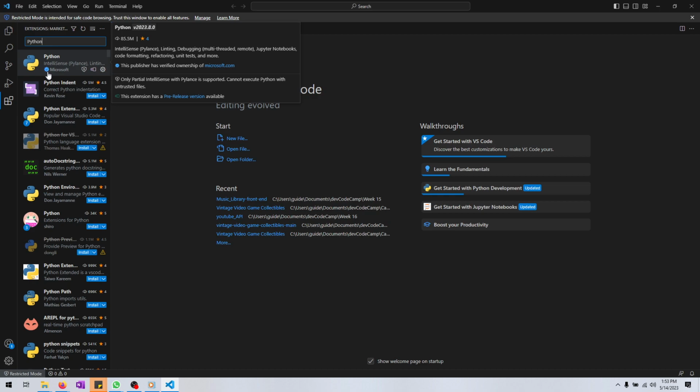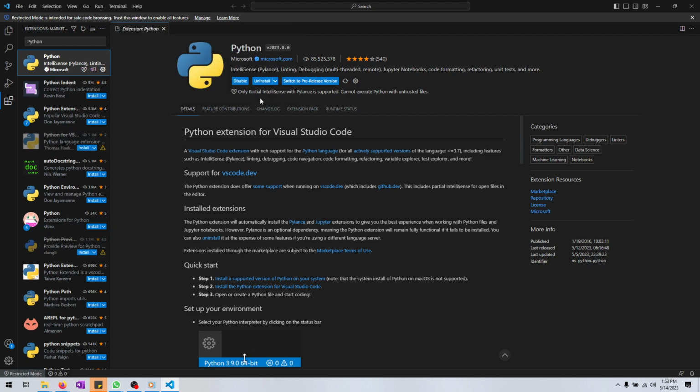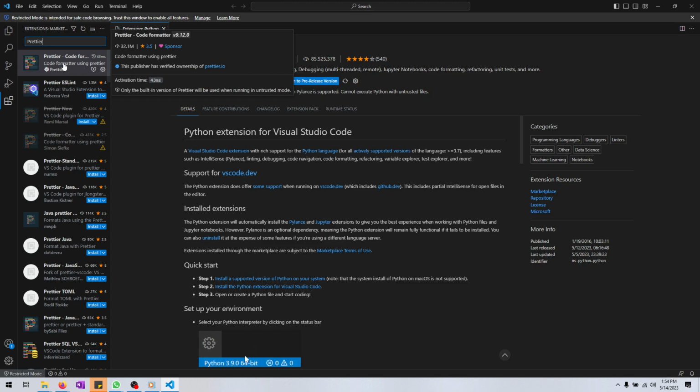The first result should be it, and it should have a star or check mark to just simply tell you that it is verified and trusted. Where my uninstall button is, you will have an install button. Simply click that and wait for it to finish installing. Once that's done, we're going to move on to another one of my favorite extensions, Prettier.